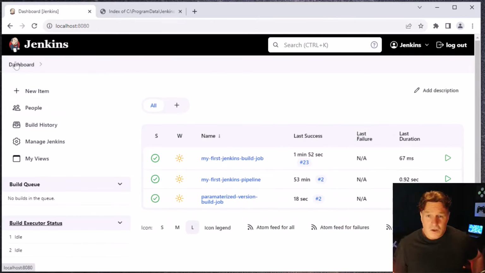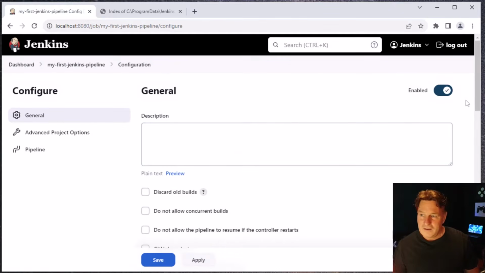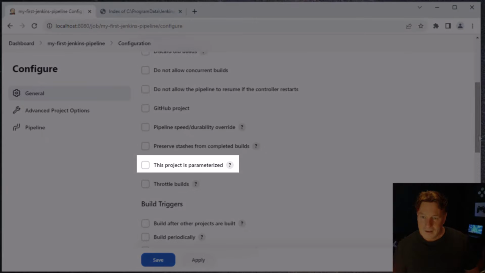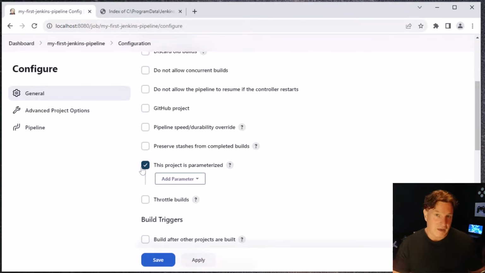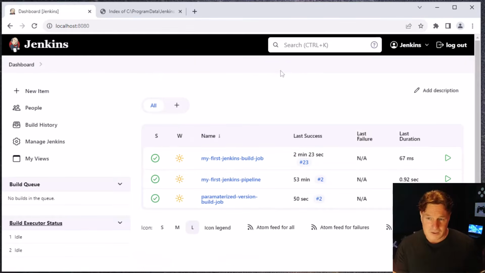Now, just so you know, some people say, I only want to see pipelines. I don't know. This applies to pipelines too. So if I looked at my first Jenkins pipeline and clicked on configure, you'd see that there's also that option to parameterize a Jenkins pipeline as well. So syntax might be a little bit different because you're going to be accessing the variable inside of a pipeline, so it's going to be more Groovy based, but the concept is the same. You can parameterize Jenkins jobs normally, or you can parameterize Jenkins pipelines. Anyways, there you go.